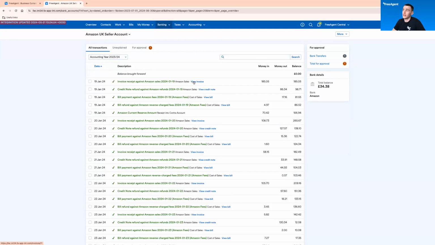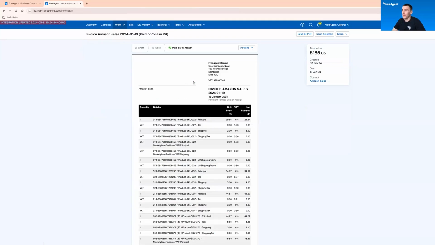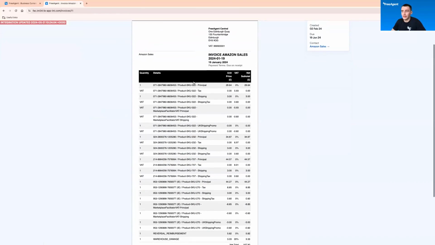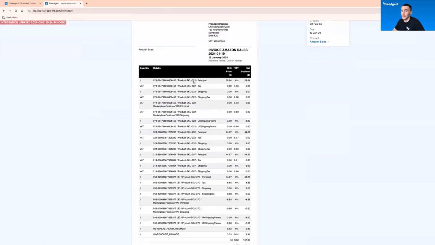If I click into an invoice, you'll see that these invoices are quite lengthy. This is what Amazon will give you once you have your Amazon account set up. Before, you'd have to categorize each one of these lines to its accounting category. What FreeAgent does is it'll actually categorize all of these for you. If you look at SQ code 322, all of these lines are for just one product, so you can see that FreeAgent will categorize all those products for you.